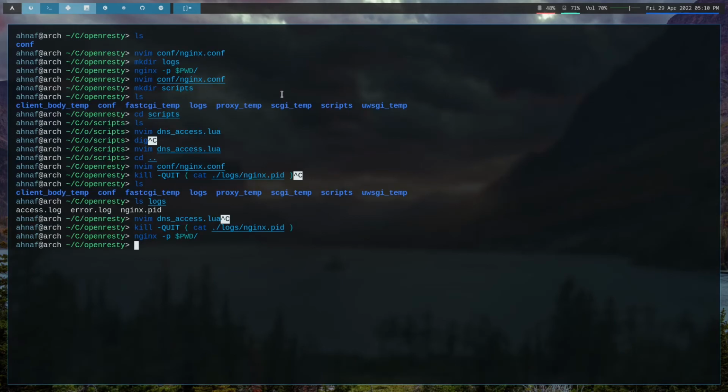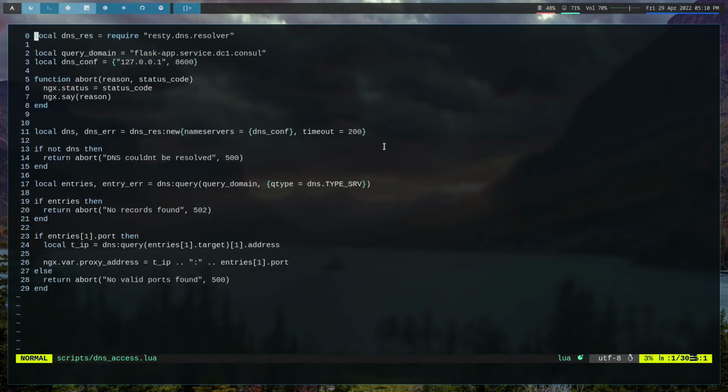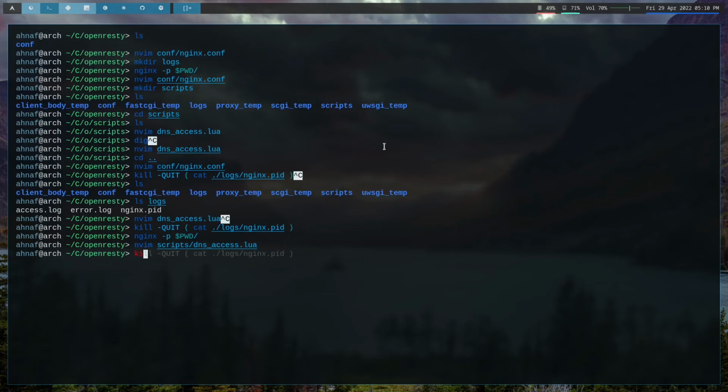If I go here and hit refresh, it's going to say no records found. And why is that? If I go to my nvim scripts slash DNS access.lua, oh wait, my bad. It should be if not entries. I'm going to kill this and start this again.